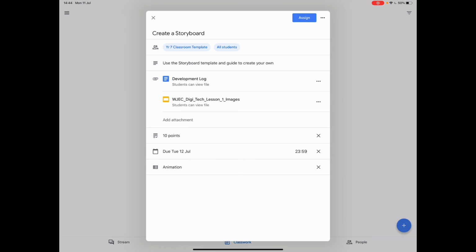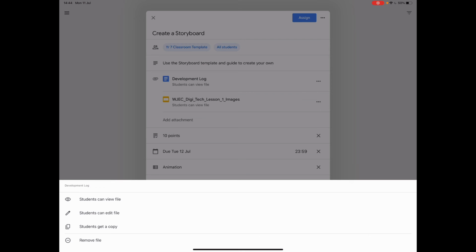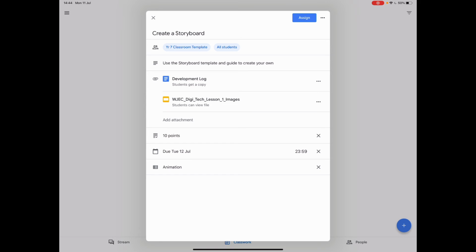So students can view the file. I'm going to use that one for that one. If I go onto the development log, which is the one which is going to have the storyboard in there, we want it to be students get a copy because we want to see their individual work. So I've set that up there now. So we've got one that's got students get a copy and one that students can view the file, and everything else has been set up like that.